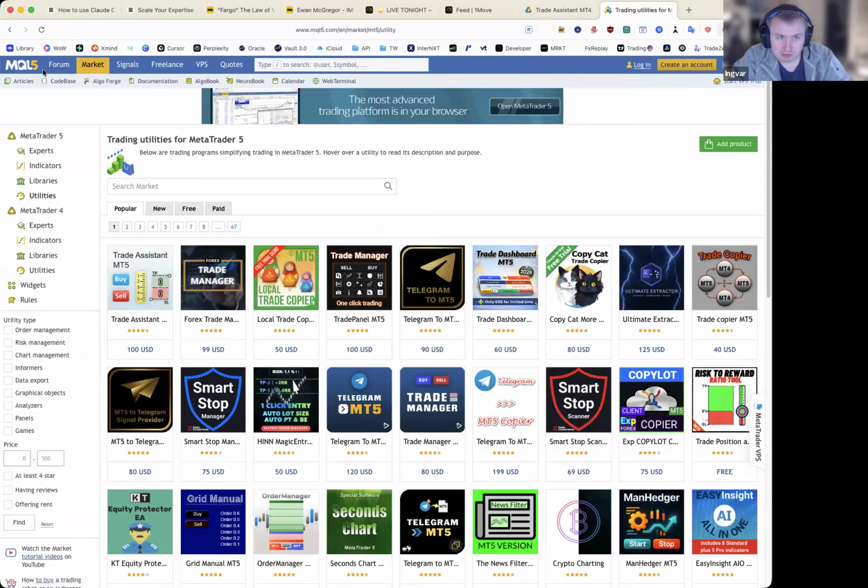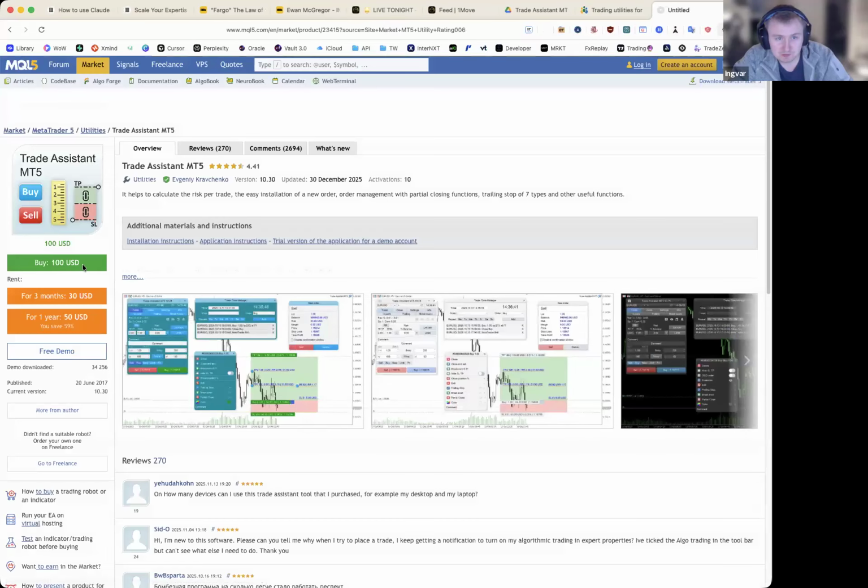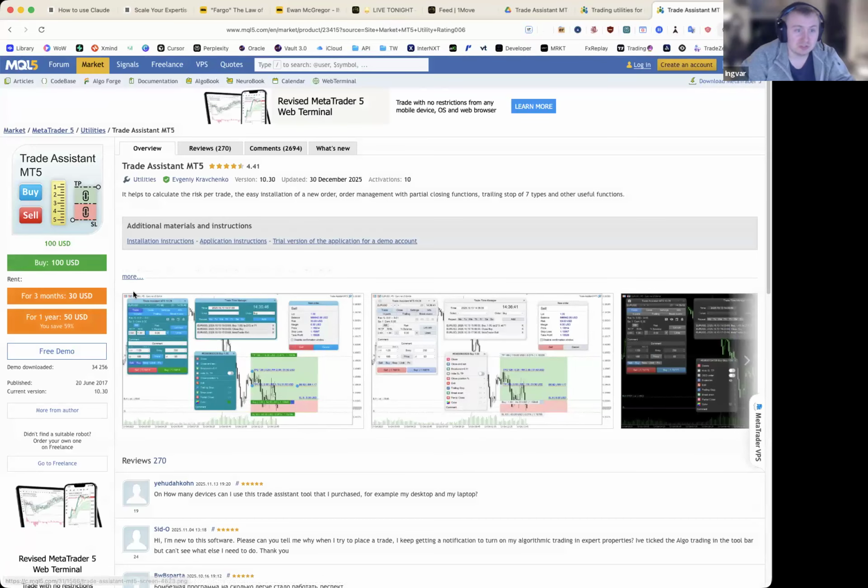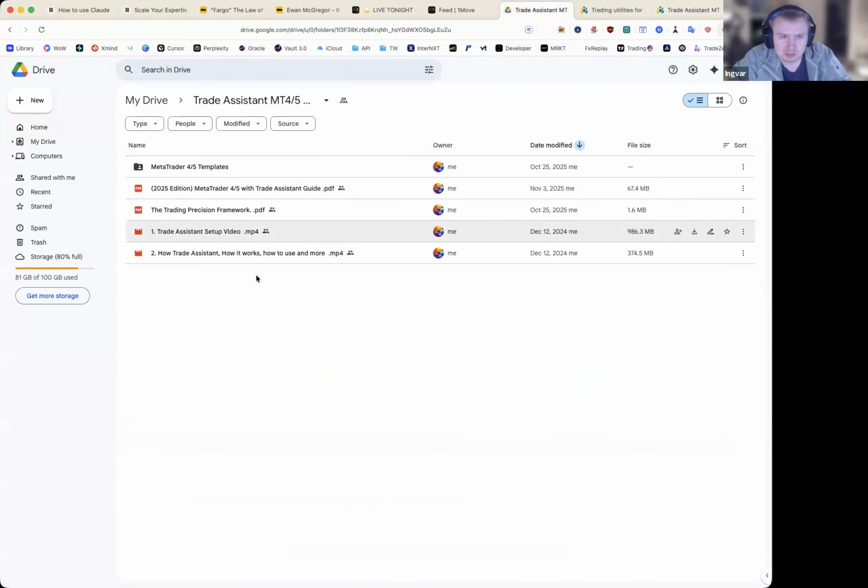So if you go to the MetaTrader marketplace, this is the MQL5 marketplace, you see it over here. It's one of the most popular tools out there. So here you can see $30 for 3 months it was, $50 for 1 year, or $100 to buy it. I bought it. So what I have done, I have then made a lot of nice documentation for that.